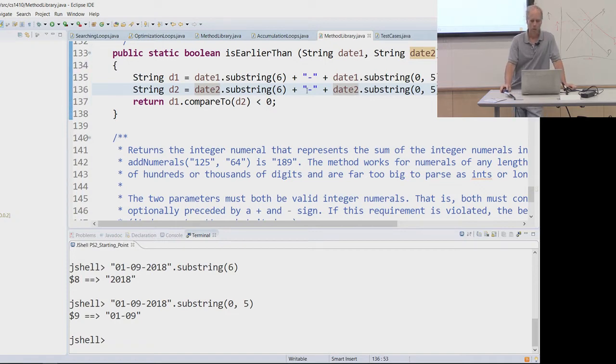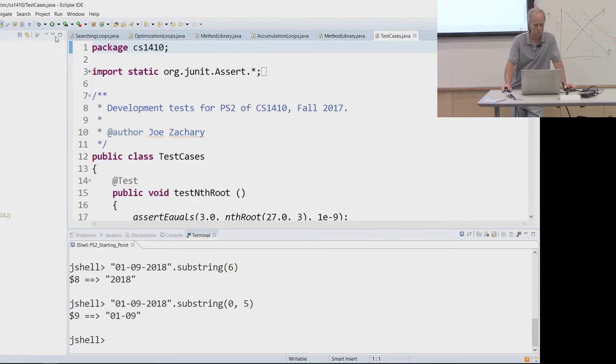Okay. And then if we want to see if we got it right, we can run the test case. And actually we passed that and failed all the others. So that's what we expected.